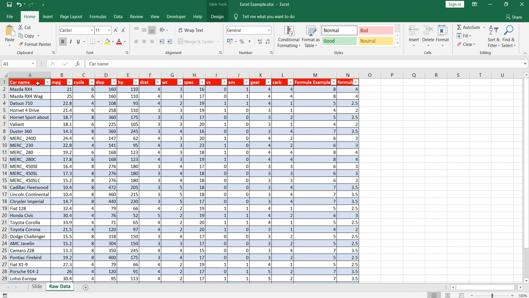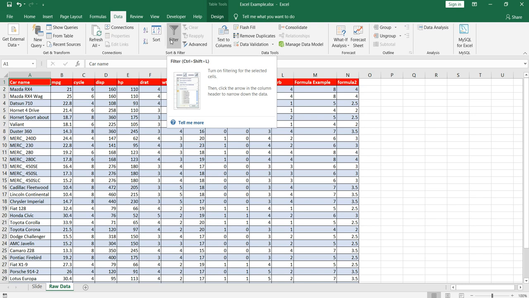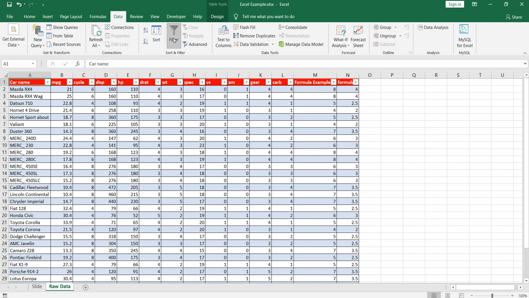The other way of applying a filter is to go to Data, and then you will have this option, Filter. You can see the shortcut is shown here. When I put my mouse over this Filter button, it's Control Shift L. So I'll click on Filter and the filter will be applied, right?